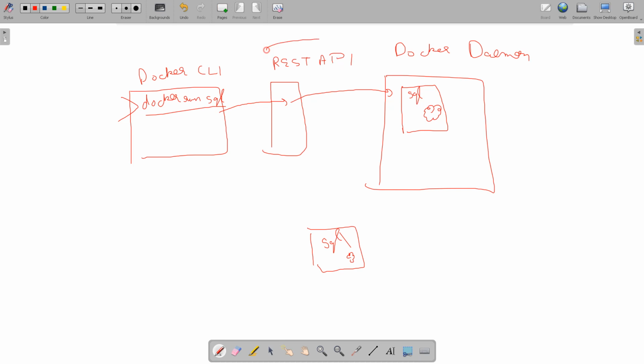So what is REST API? You can say that REST API acts as an interface between the Docker daemon and the CLI. Why? Because there might be a situation where there is one machine, let us suppose your local machine, where you have CLI and daemon in the same place, and you are able to access it.